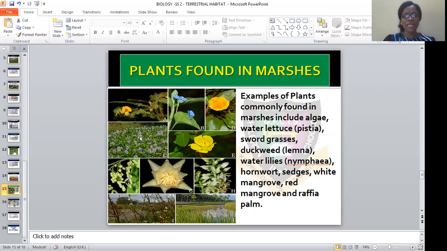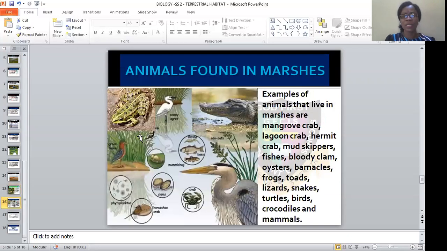We also have different animals that can be found in marsh habitat. We have lagoon crab, mudskippers, different species of fishes, oysters, barnacles, and even crocodiles can be seen in marsh habitat. We can also see snakes, lizards, toads and frogs, and also mammals. These and many more animals can be seen or found in marsh habitats.